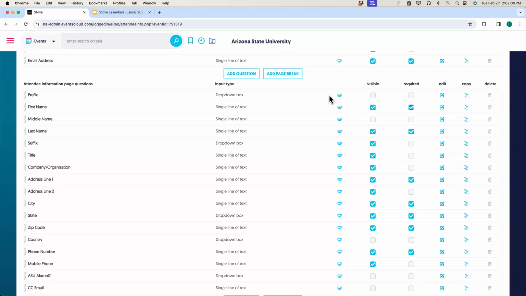It will cause problems with your cross-event reports, and it can cause problems in the future for other Stova users here at ASU. So for example, if you don't need prefix and you decide to convert it to an event question of, hey, what's your favorite color? Because maybe you're going to give out a t-shirt or some sort of promotional item. Then they say that their favorite color is maroon.